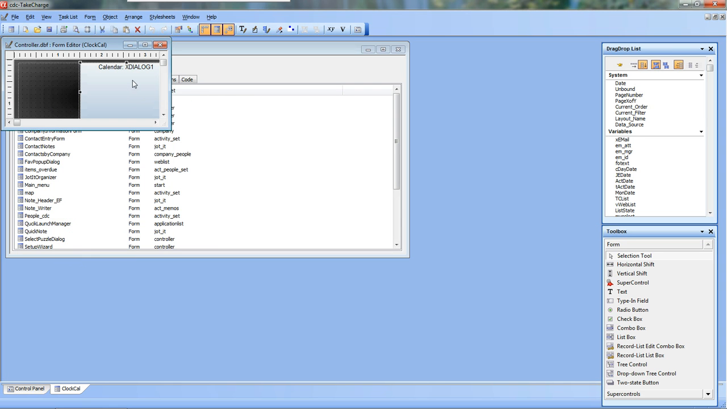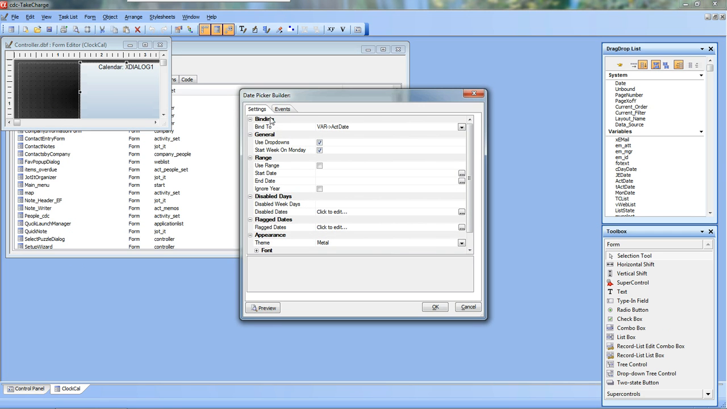Now, the calendar is a super control, as we said, so you would drag it over from your toolbox, put it on your form, and size it the way you want. Then you would tell it that you're doing a calendar. Now, double clicking on the object allows us to set the settings and the events for our calendar. We bind the calendar super control to activity date, which is an internal variable on our form.